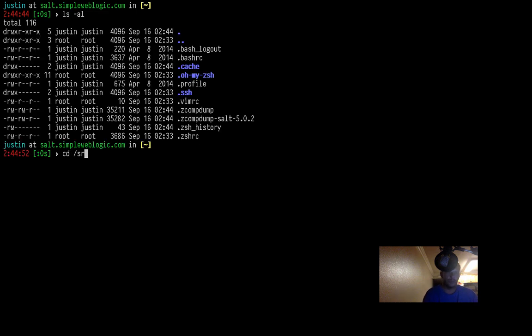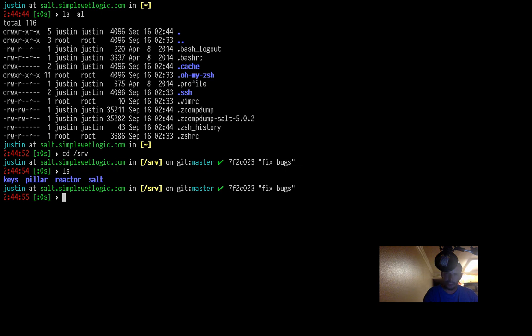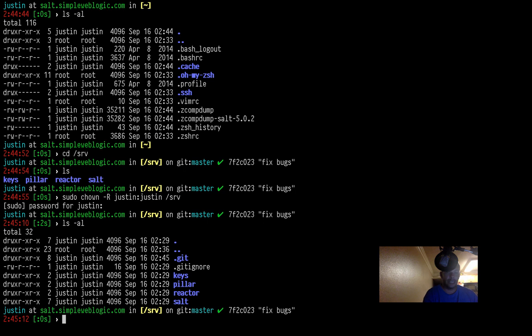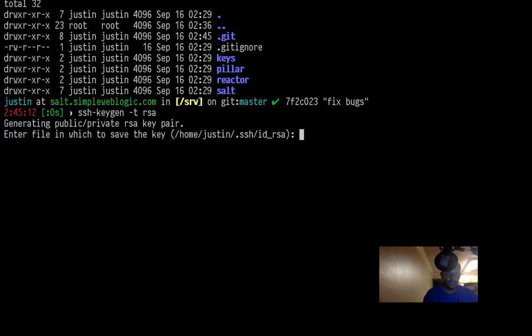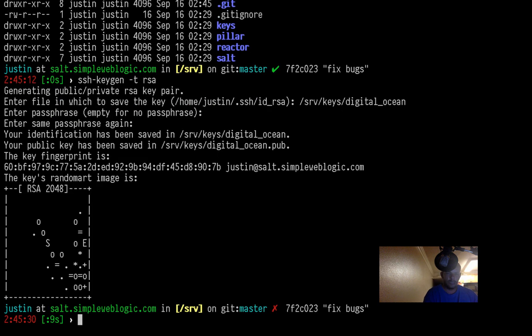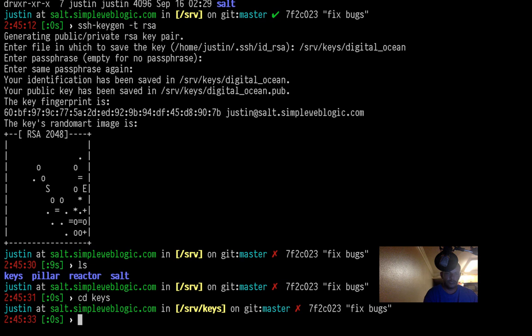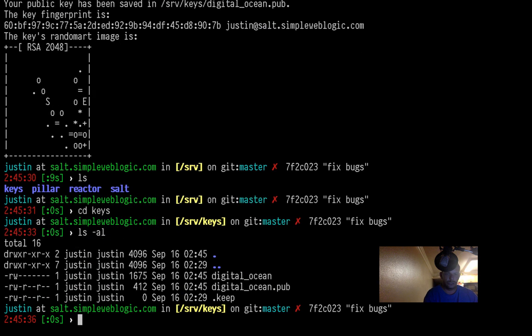So let us go to our server. Now, by default, I'm not going to be able to modify this on this user. So what I usually do is chown everything to my user so that I can modify it. Next, let's create our keys. So ssh-keygen -t rsa. And I want this to be in server keys digital ocean. So here are my digital ocean keys.